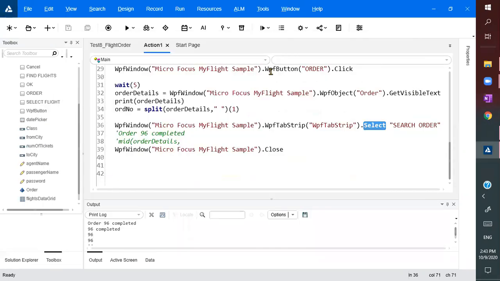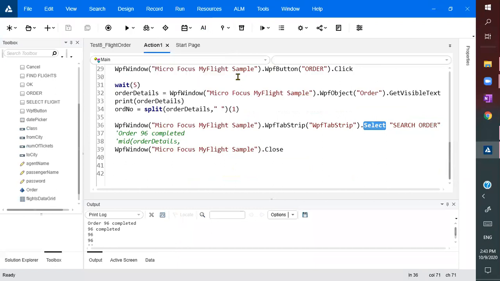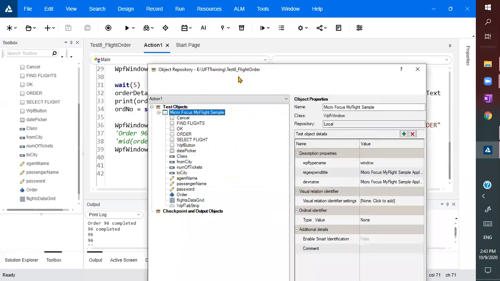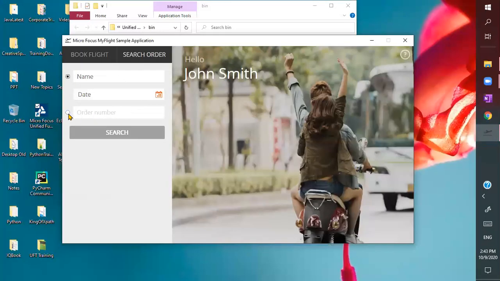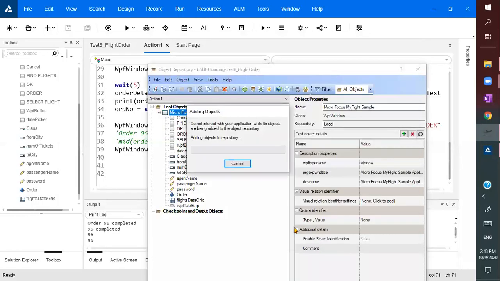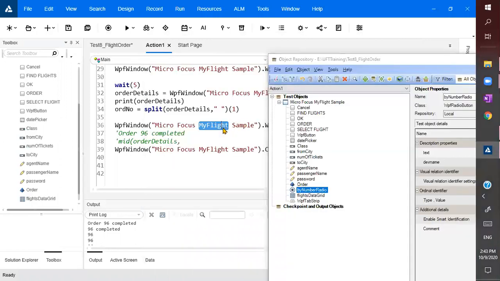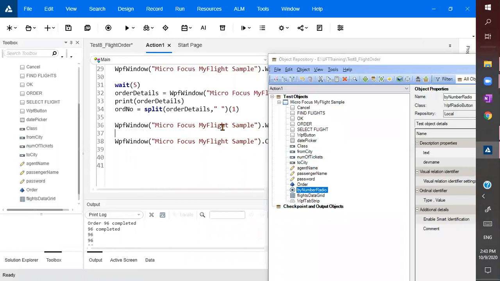I wanted to search for order ID, so I will add the order ID here. Yes, I've added it, so that is also completed. Wait for it to add by number strip, right? By number strip, I'm adding it. For temporarily, I will remove the last statement. Yeah, by radio button. So I've selected that.